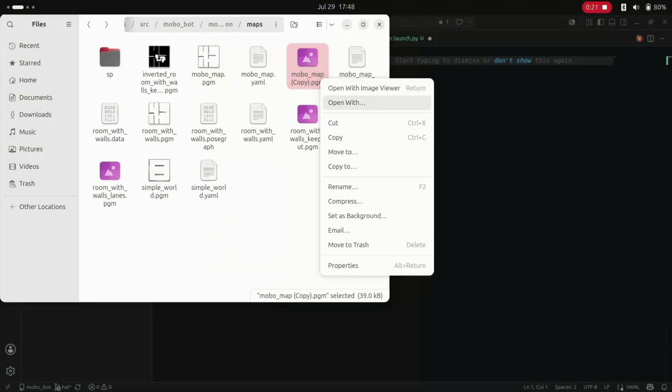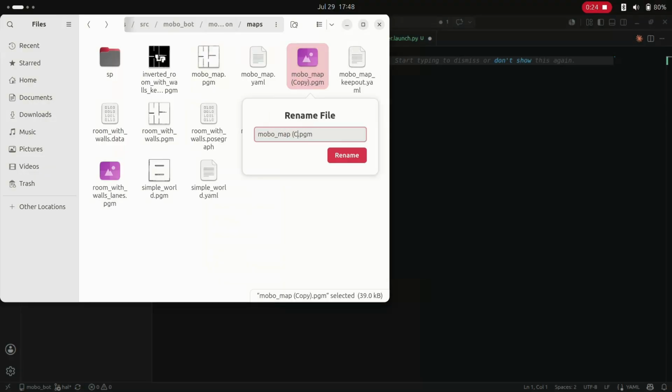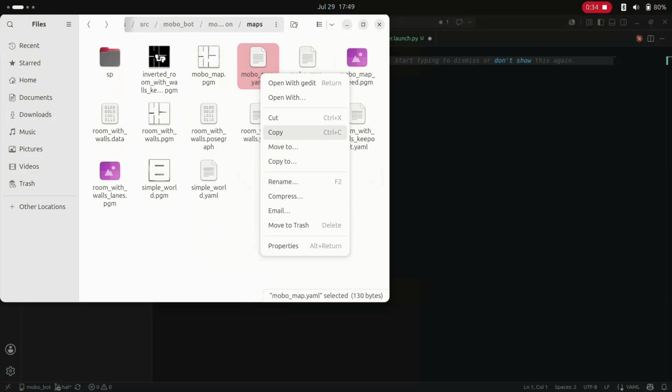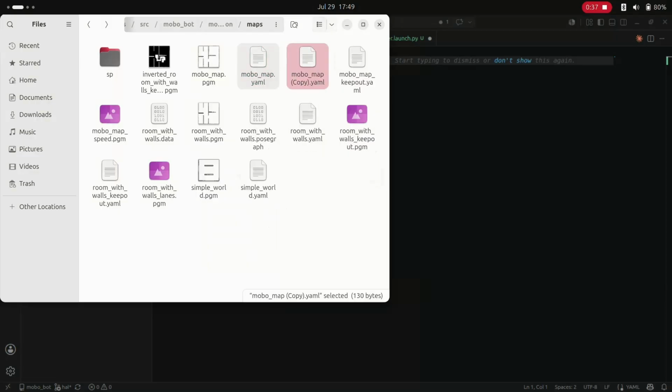You can just copy and paste it like I'm doing now, and you rename it. To rename it, I'm just going to add speed at the end of it, so we recognize that that's for the filter. We do the same for the YAML file for the map we've just copied, also adding speed at the end of it.